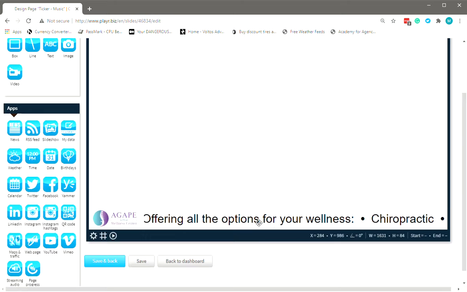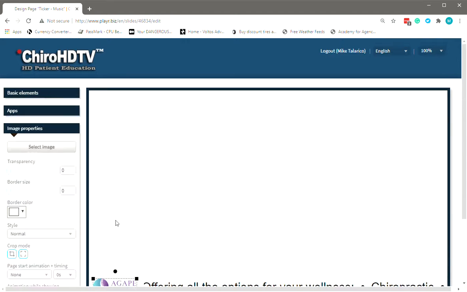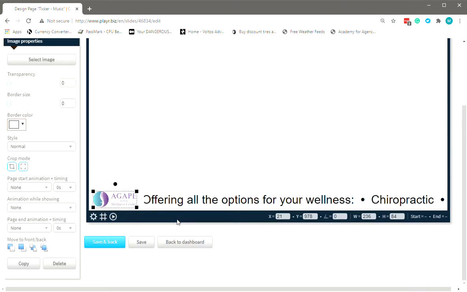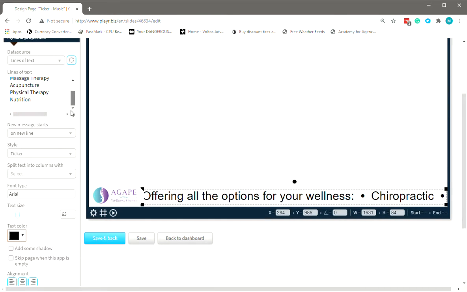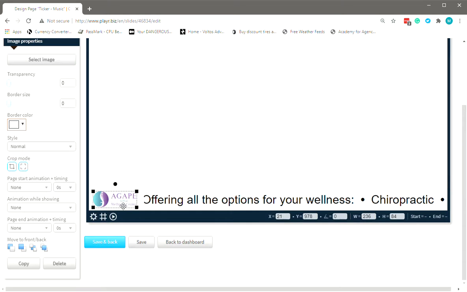So at the very bottom here, you can see the ticker and the logo. If you click on it, it becomes the active layer. So if I click on the ticker, I can now edit all the text that's on the ticker. I just change the text to whatever I want and hit save, and it will update automatically. If you want to change the logo, you click on the logo.